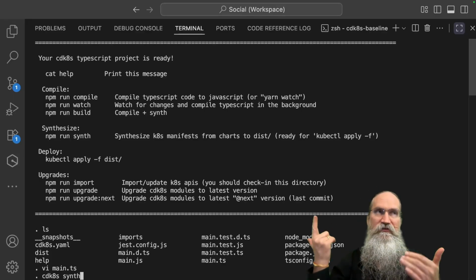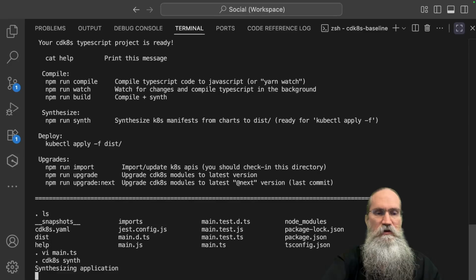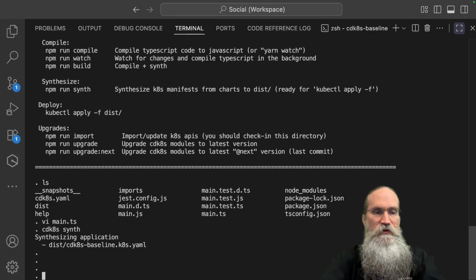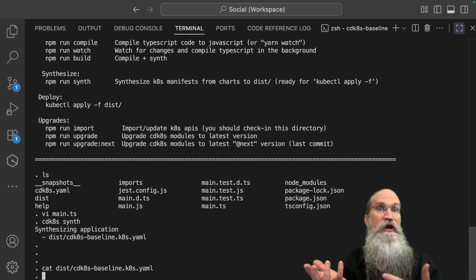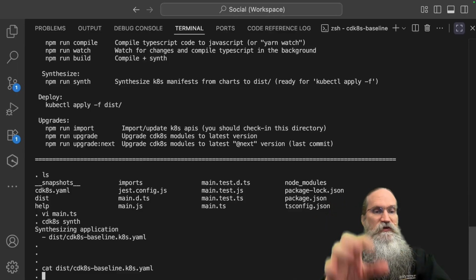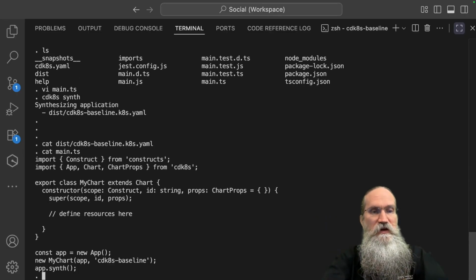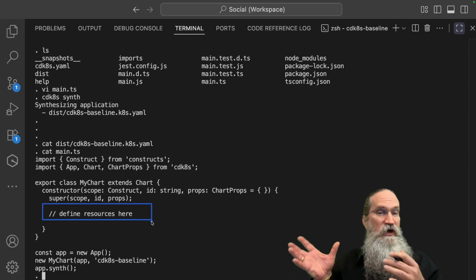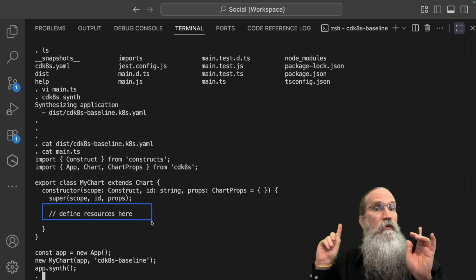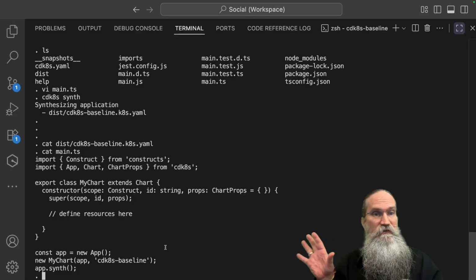It was already done up here, but just to show you the command there, synthesizing application, and it synthesized that out to a little distribution folder. So we could go and look at that, dist, and then cdk8s baseline right here. There's nothing in it because we just had the boilerplate, the framework of a template here in the main.ts. So there were no actual Kubernetes resources that were described here. This is just the kind of wrapper around nothing. So let's take care of this. Now, I'm going to leave this project right here.